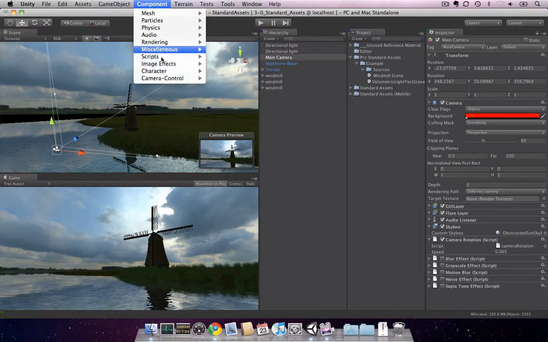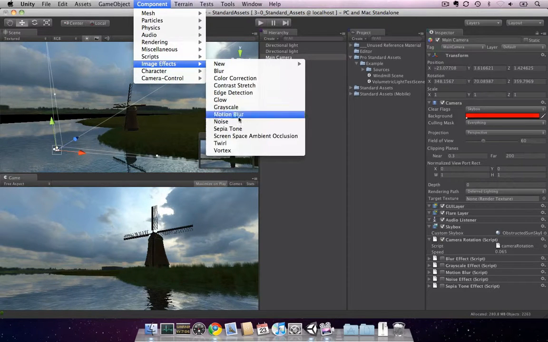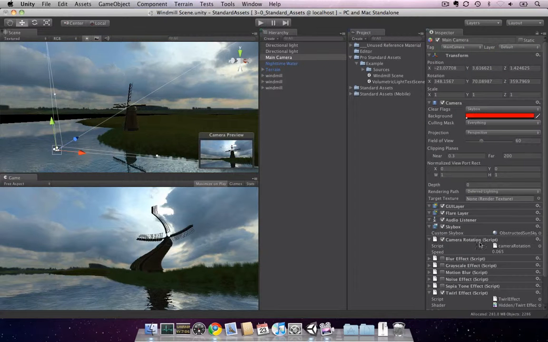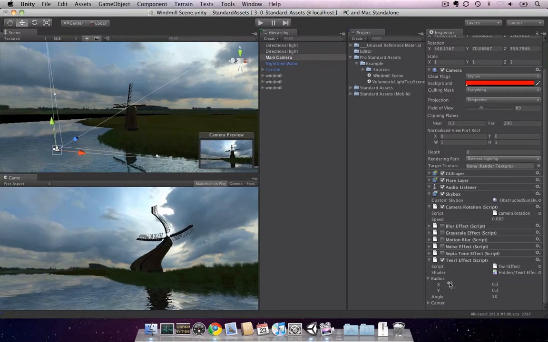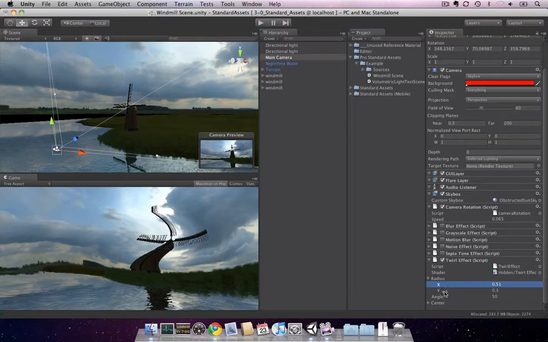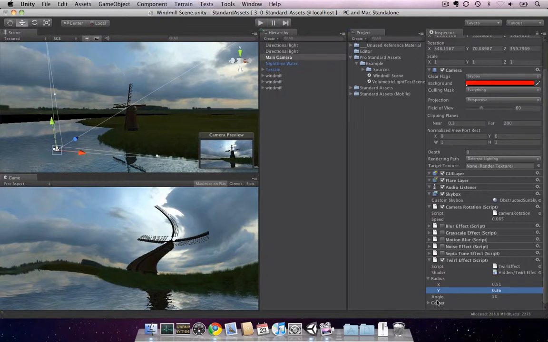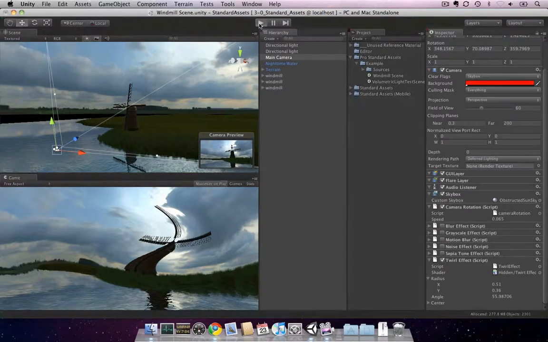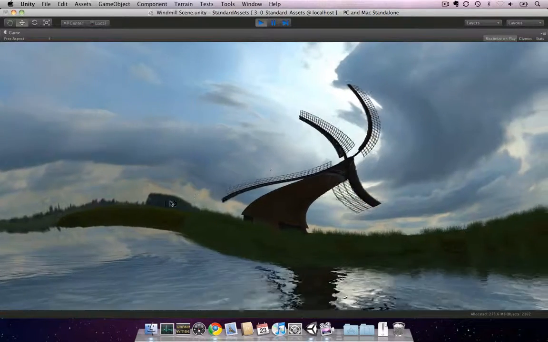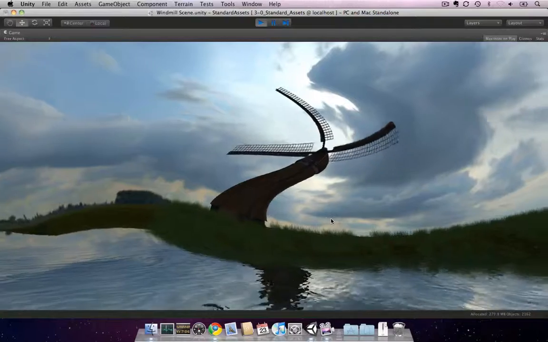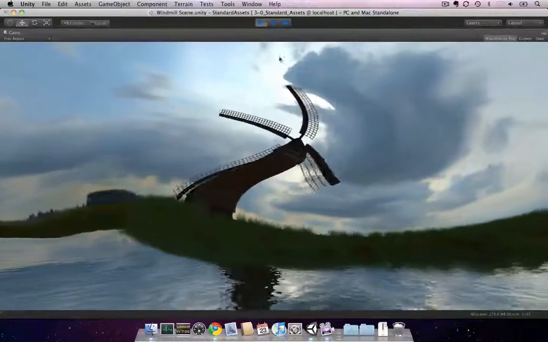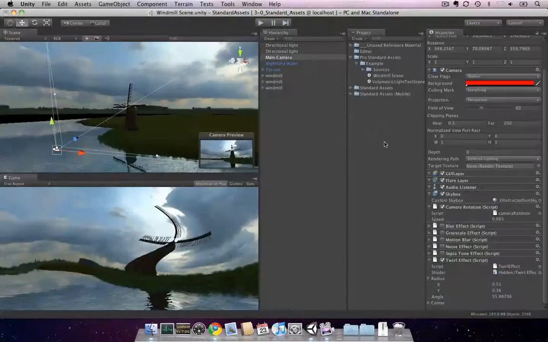For our next effect, let's take a look at the twirl effect. With twirl, we can distort the final image with a radius and also an angle of distortion. If we hit play, you'll see that we get a distortion effect as the camera rotates through the scene. Let's go ahead and turn this effect off.